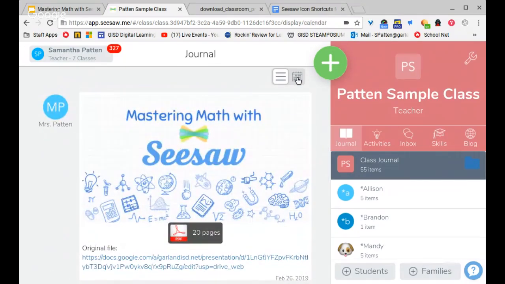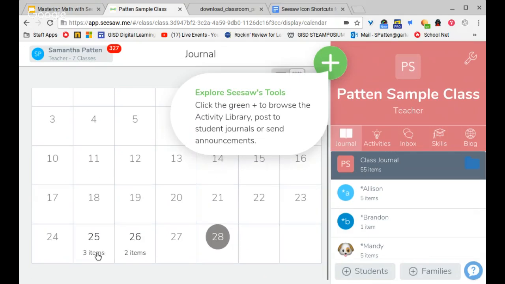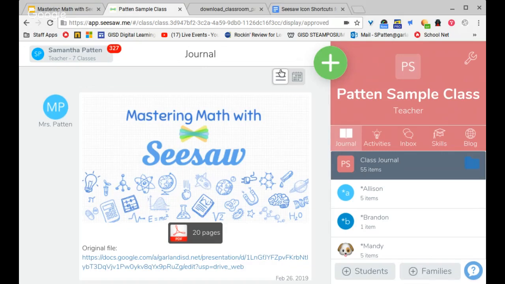You can also look at it from a calendar view. And in this view, if students posted on a certain day, you will be able to see that. So I can see that there are 3 items that were added on the 25th of February and 2 items that were added on the 26th of February. I personally like the listed view. That way I can see exactly what was just added.